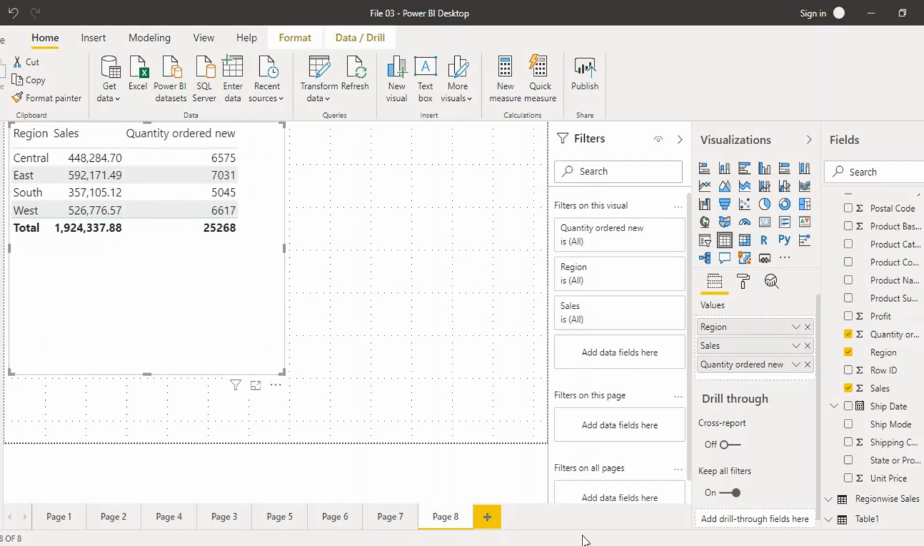So this table, this visual, tells us in which region how many sales were done and how many orders were placed in that particular region. Okay, now if I just sort it on the basis of sales, in the east region maximum sales were done, in the south region minimum sales were done. So that's a simple approach.